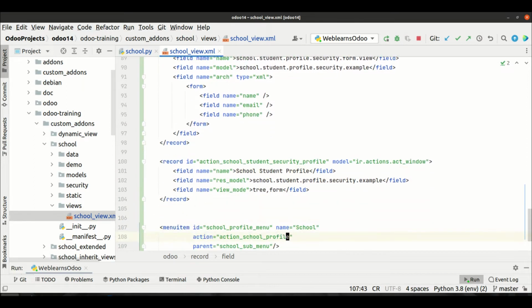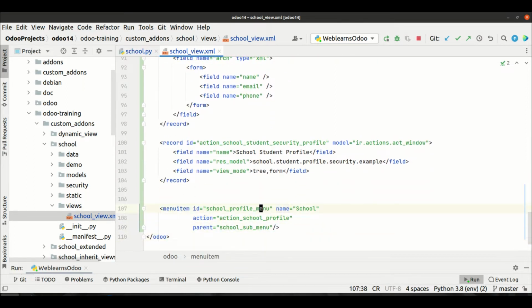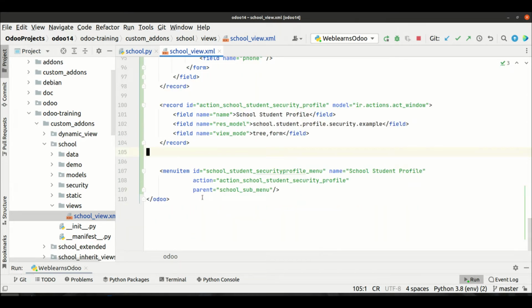School student profile. So this is our menu name, and let me copy this action to here, right? And let me add the menu name as a school student profile, right? Now what I will do is try to upgrade this module, the school module here.